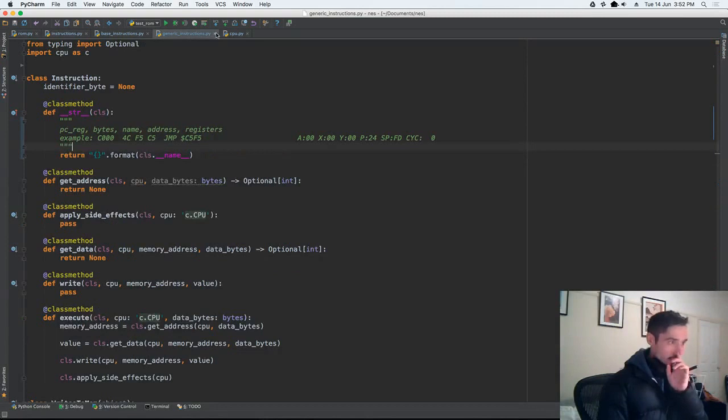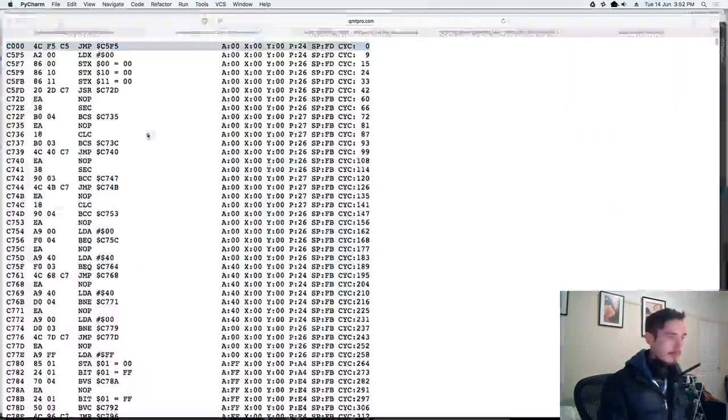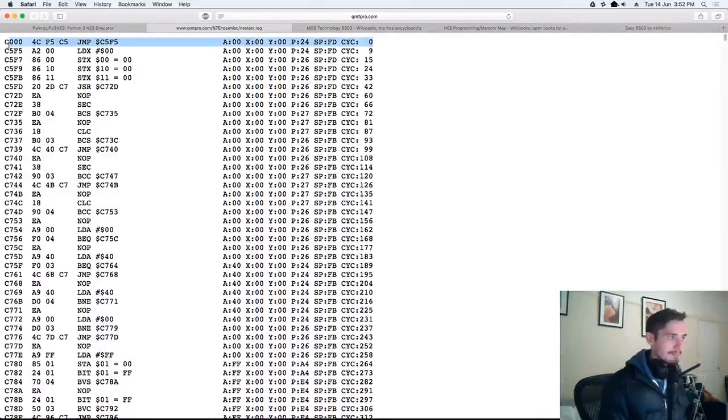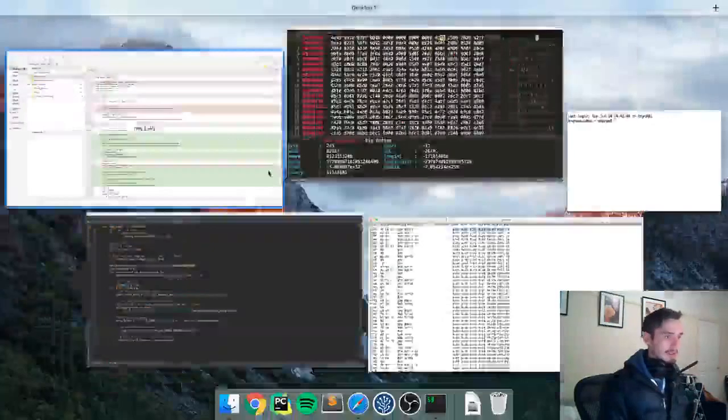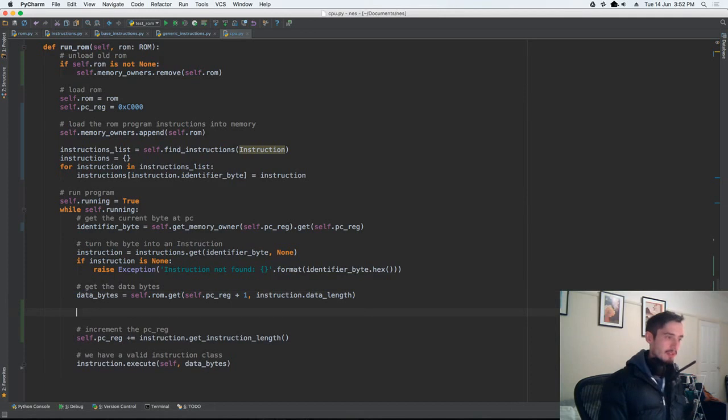Now, the instruction, right. So before we execute the instruction, we kind of want to be doing the diagnostic. So I want to say what is our PC reg? What are the bytes? What's the instruction? And what's the status of everything before we execute? So let's do it once we've found out what kind of instruction it is. We've got the data bytes. Let's do it before we increment the PC reg. So, print out diagnostic.